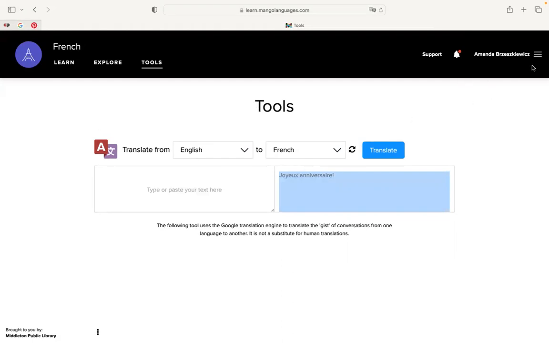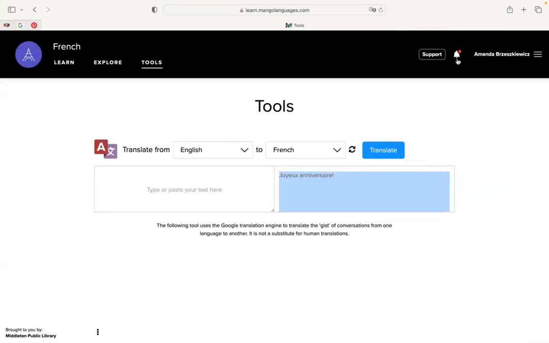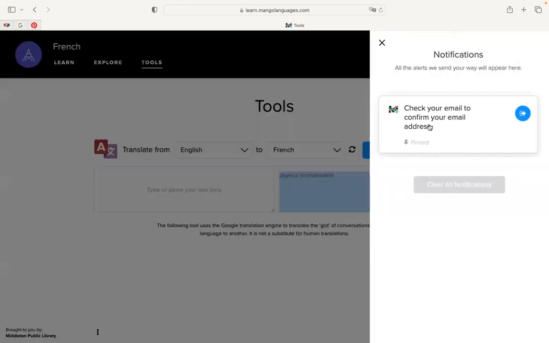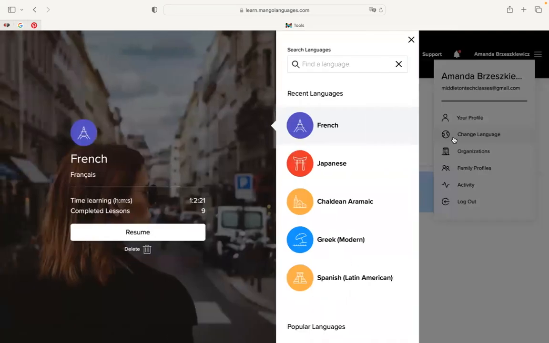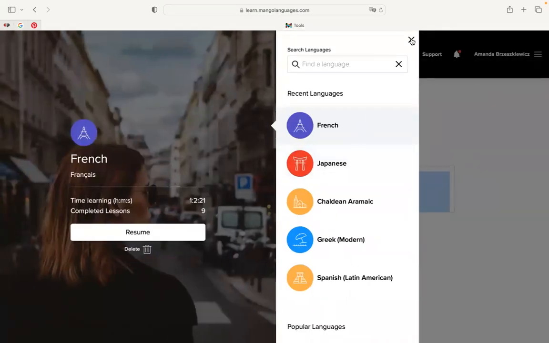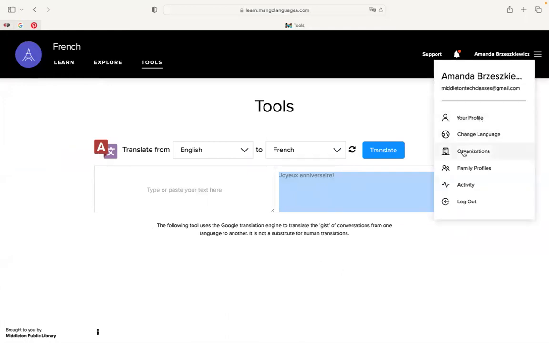All right. So there's the support section that has your help. That's up in the right corner. We also have some notifications. There's really not going to be a whole lot that pops up here, but it's asking me to confirm my email address. So I should have an email. And then we have your profile. You can change the original language of what's going on. So right now, I'm in English learning another language. So if you need to change that, you can.